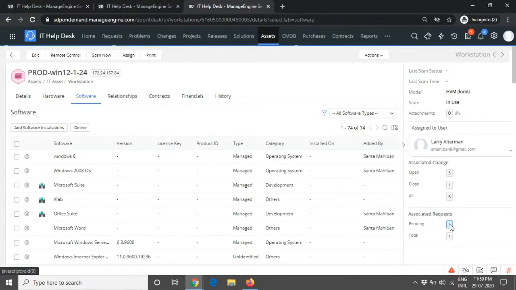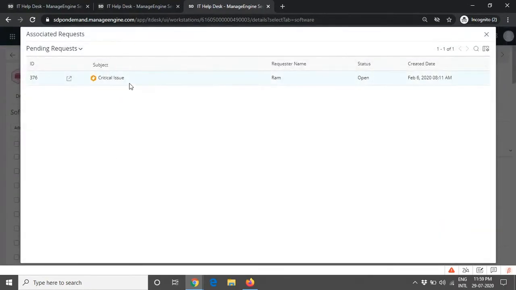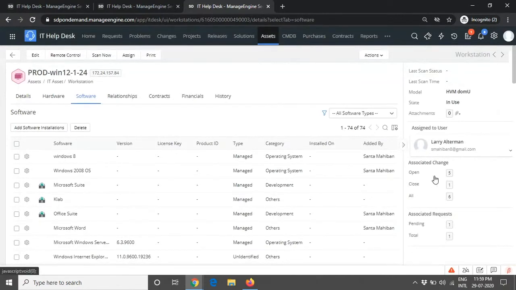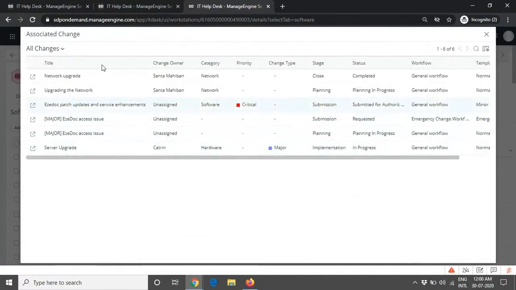So there is one pending request. When you click on it, you get to see that there is a critical issue tied to it, and you have associated changes as well. We see that there are 5 open changes, 1 closed change. On the whole, there are 6 changes. When you click here, you get to see the list of changes and what stages they are in, right?